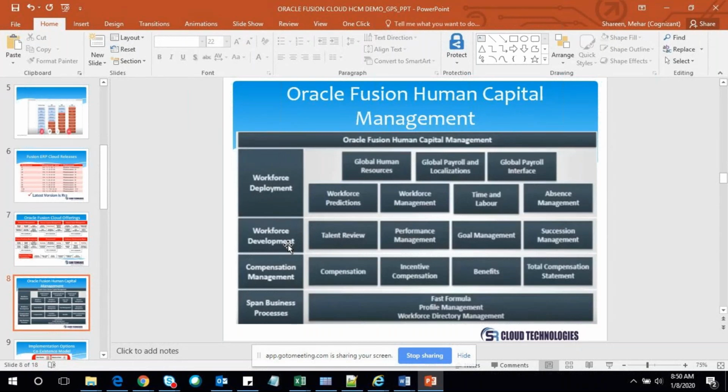That's a different thing. Coming to workforce development, we are having 4 things: talent review, performance management, goal management, and succession management. In performance management, we'll be creating talent profiles, talent ratings, and so many other setups. We'll talk about these things in detail when I'm talking about these modules.